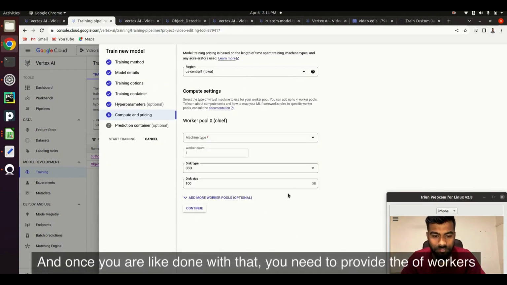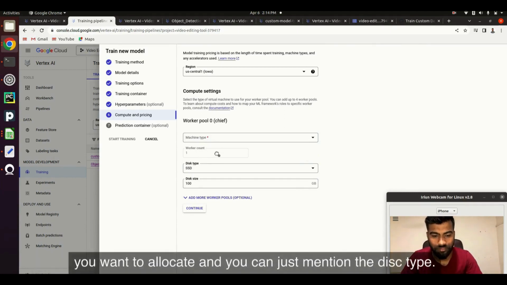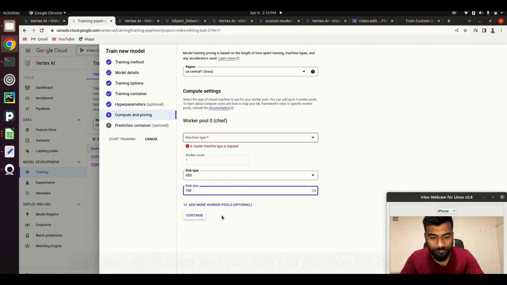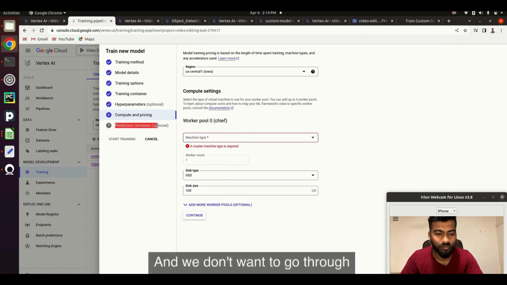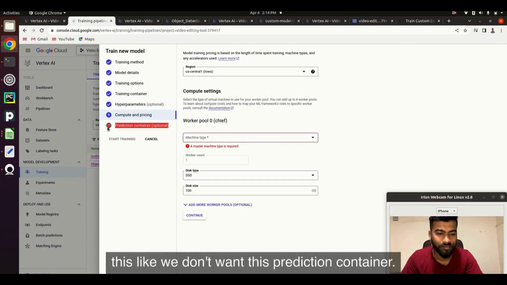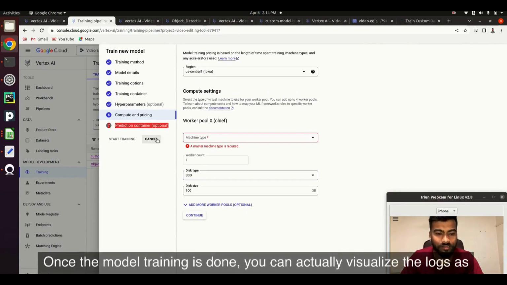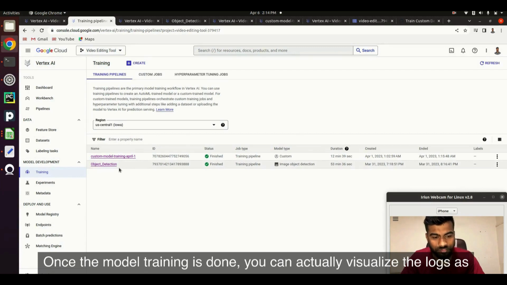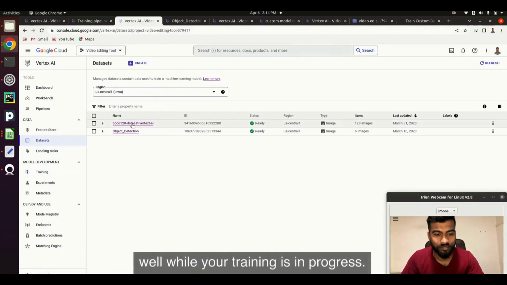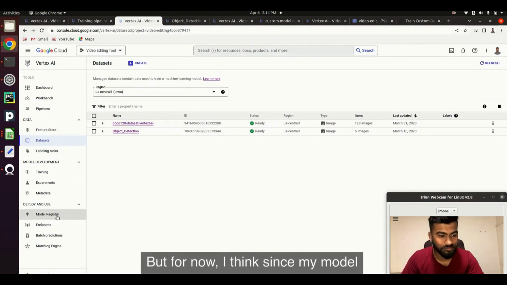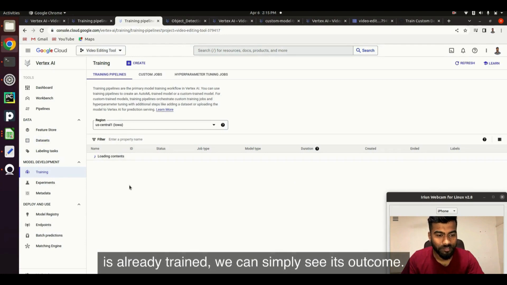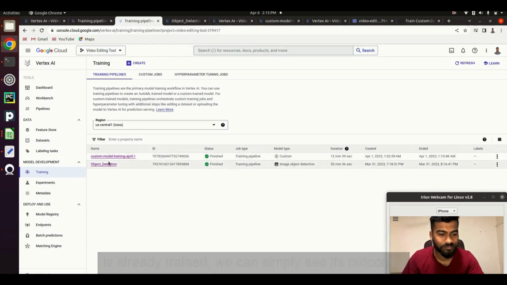Once you are done with that, you need to provide the number of workers you want to allocate, and you can mention the disk type. Once you are done with that, you can simply continue. We don't want this prediction container. Once the model training is done, you can visualize the logs as well while your training is in progress. But for now, since my model is already trained, we can simply see its outcome.